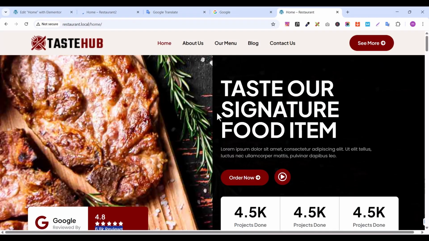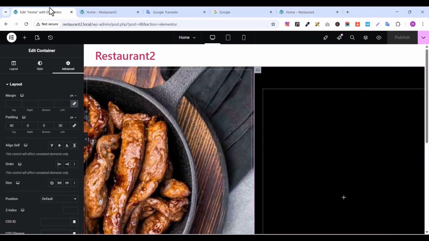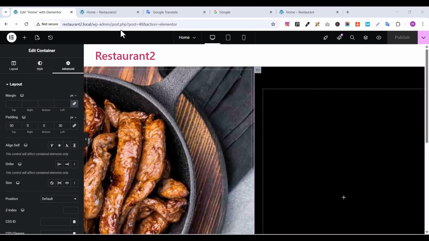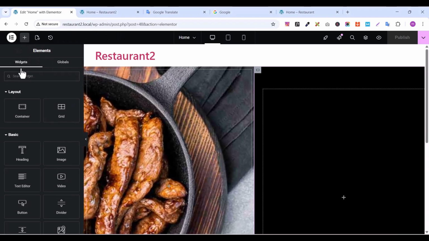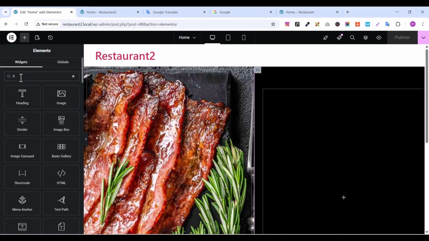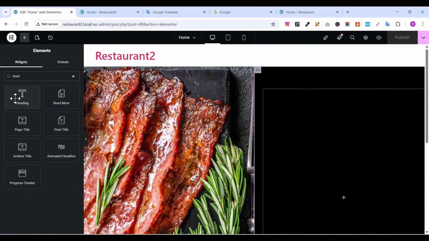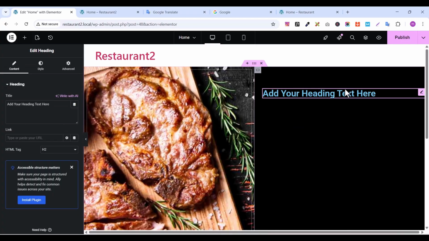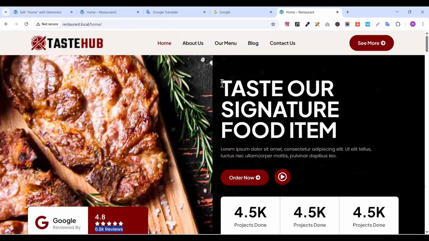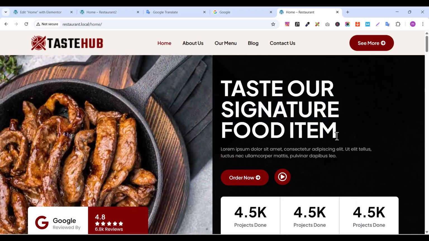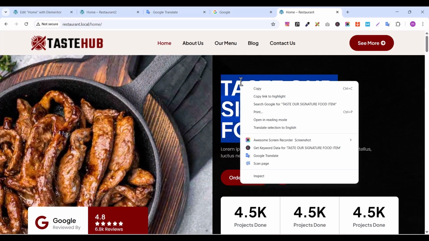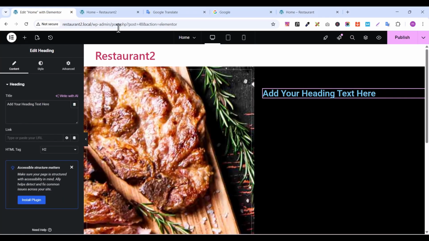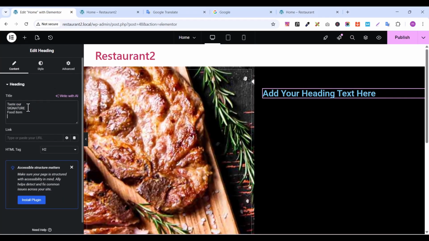So from here, let's see, we have to add this element, this text element. So let's go back and go to our element panel by clicking on this and search for heading. Drag the heading element in this second column. So leave it, and let's come back, select this text from here. Let me select it like this, back to our working environment, and paste it here.